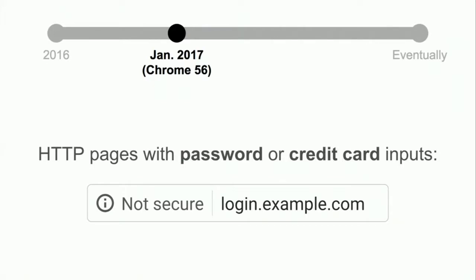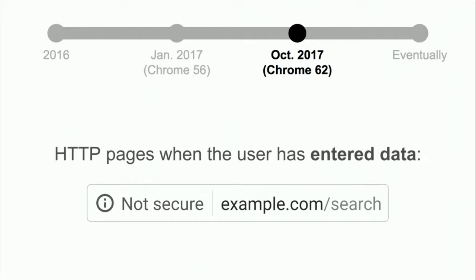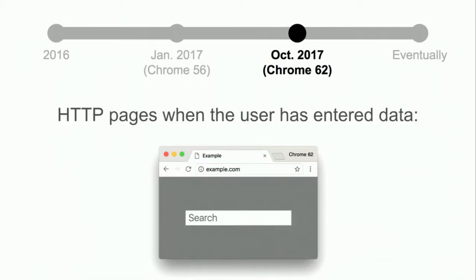And we actually did see great impact from this change. On Chrome desktop, we saw a 23% reduction in the fraction of page navigations that included a password or a credit card form over HTTP. So we decided that we were ready to take the next step. Starting in October of 2017, which was Chrome 62, we started to show this not secure warning in two additional situations. First was when users enter data on any HTTP page.